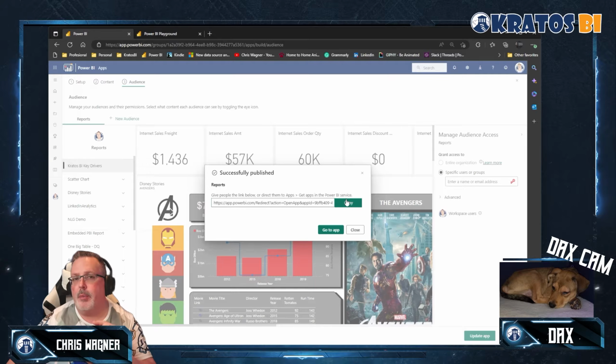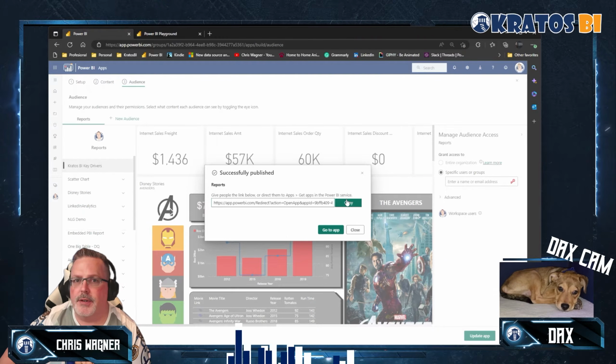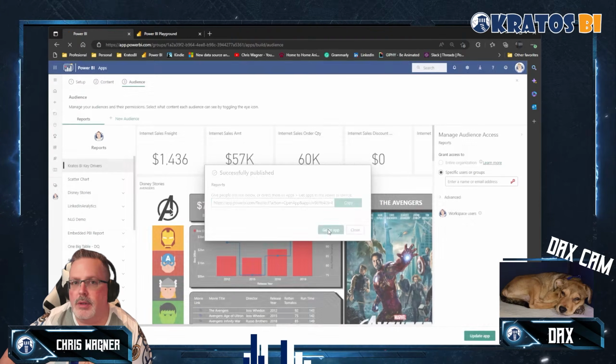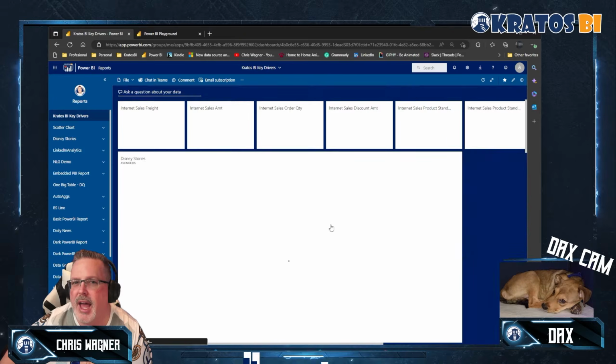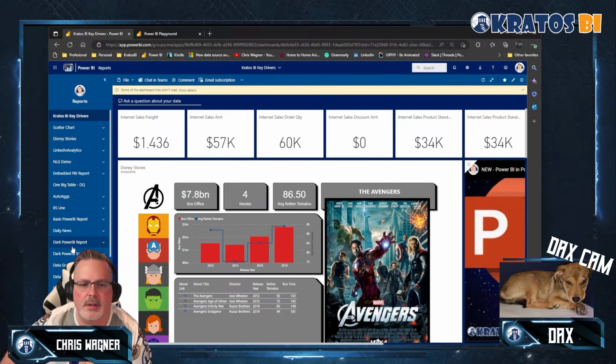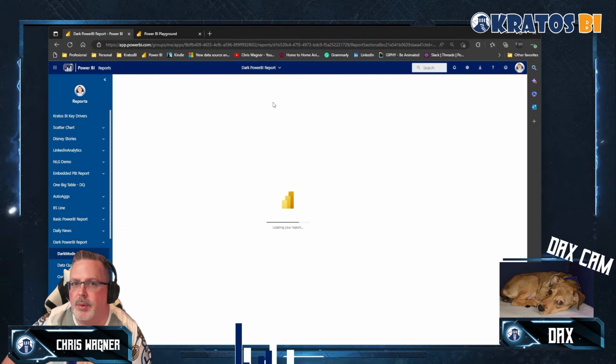This is going to publish my app out. This is going to be very important though, because the GUID that you're going to need for this needs to come from the app. Okay. So I'm going to go to the app right now, because copying the app GUID is not necessarily what you need. We want to have that dark report, that dark Power BI report.